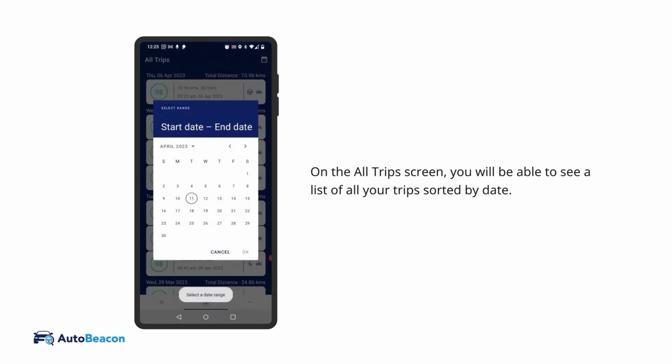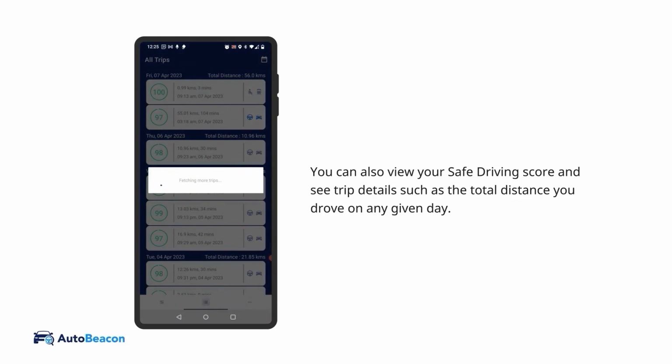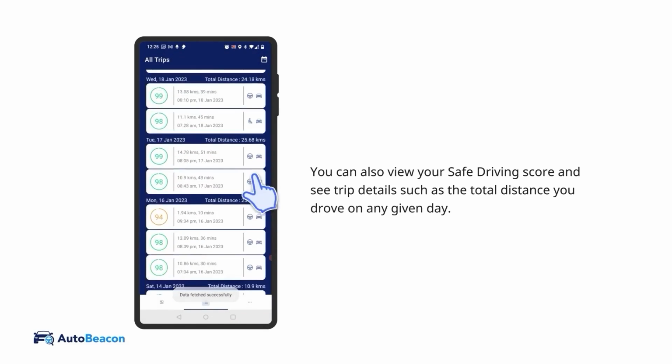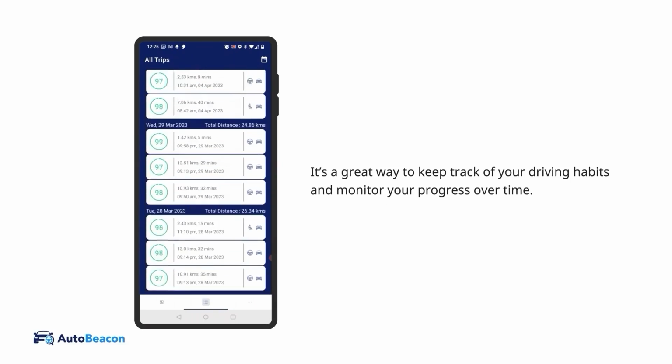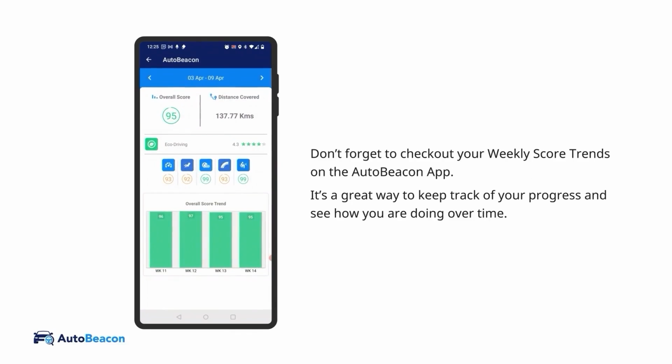On the All Trips screen, you'll be able to see a list of all your trips sorted by date. You can also view your safe driving score and see trip details such as the total distance you drove on any given day. It's a great way to keep track of your driving habits and monitor your progress over time. Don't forget to check out your weekly score trends on the Autobeacon app. It's a great way to keep track of your progress and see how you are doing over time.